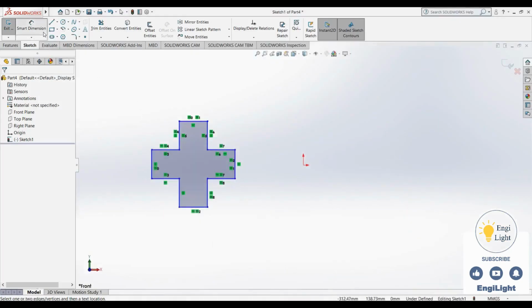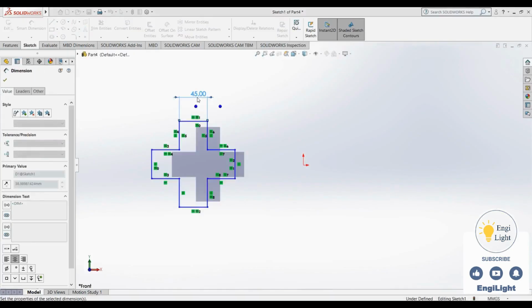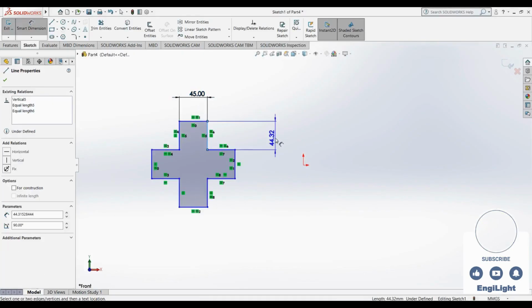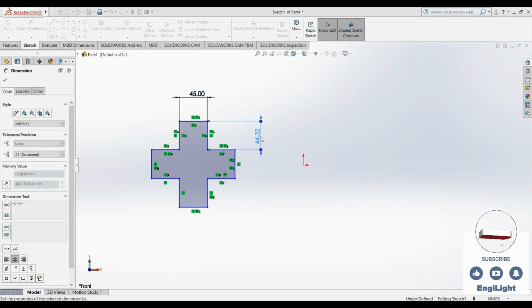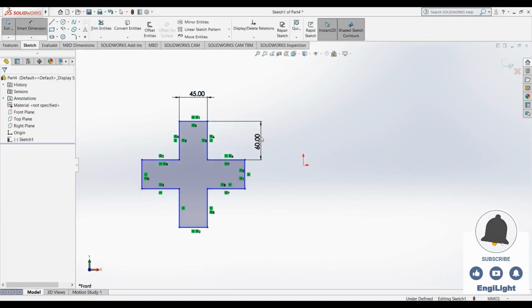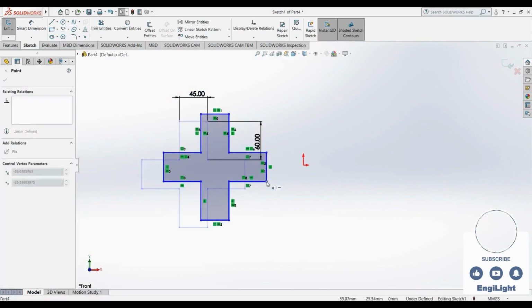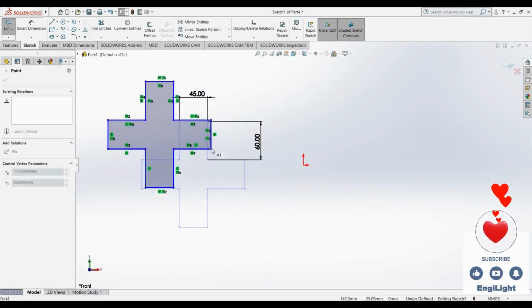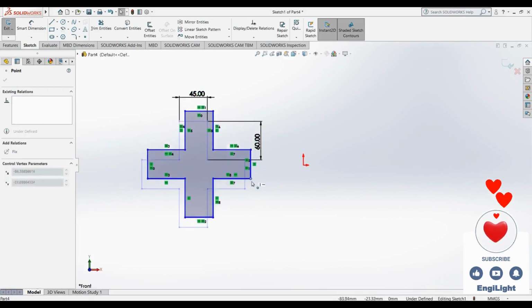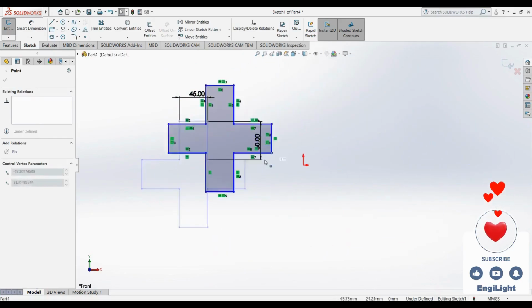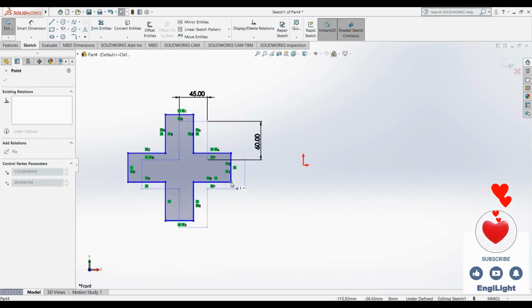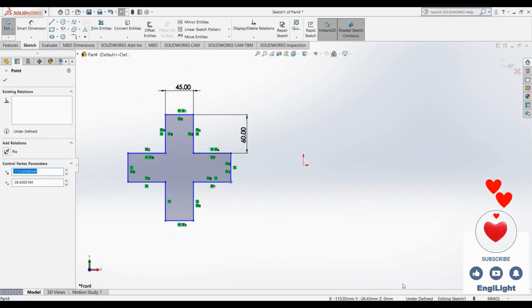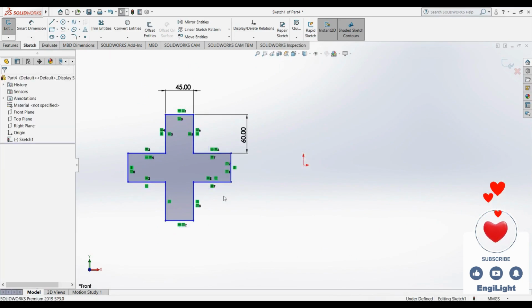I select the Smart Dimension tool, length of 45, and length of 60. Well, now if I select a segment point and drag it, the sketch's shape remains unchanged, but its position shifts on the plane. This is because the sketch is currently underdefined. You only need to define the sketch's position on the plane.